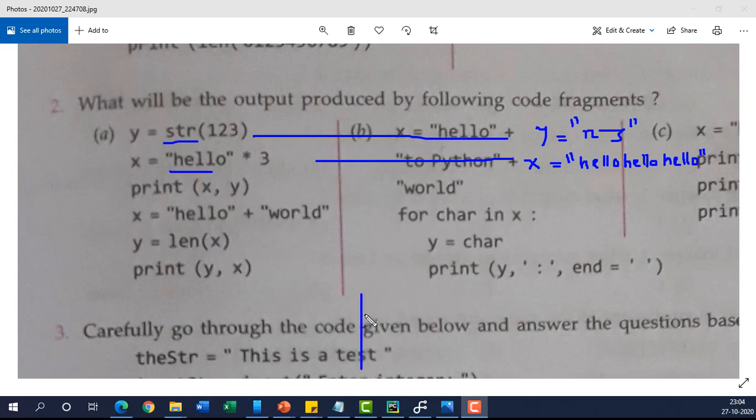Next is printing the value of x and y. Let's say this portion we will be utilizing for the output. So what is going to be displayed? First of all, you will get hello, hello and hello, 3 times. And then it will be concatenated with the string 1, 2 and 3. So this is your first output.